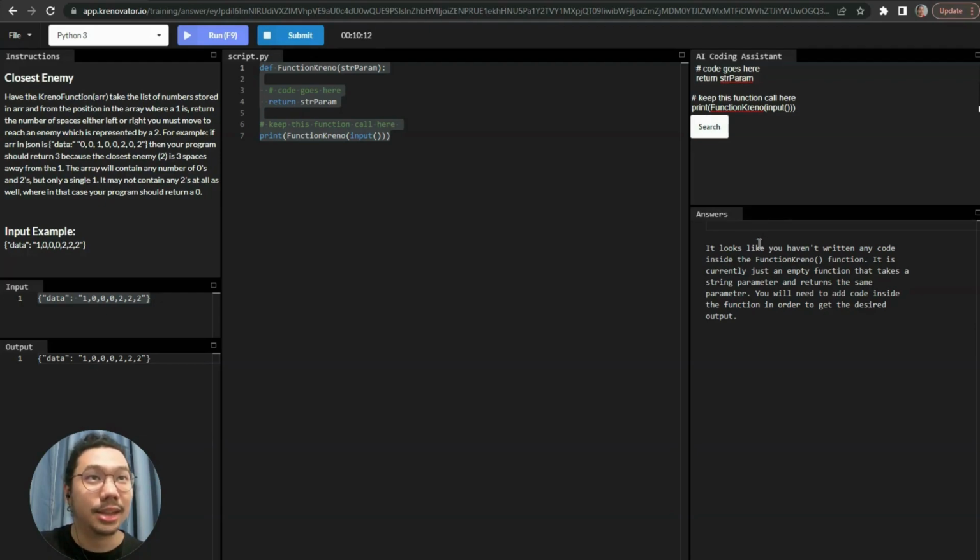So the answer says, it looks like I haven't written any code inside the function. It is currently just an empty function that takes a string parameter and returns the same parameter, exactly why our output is exactly like this. You will need to add code inside the function in order to get the desired output. So as you add more code here, you can keep checking in with Abraham and he will guide you accordingly. Those are some simple examples, but what helps is to understand that the more information you give to Abraham, the more accurately he can answer.